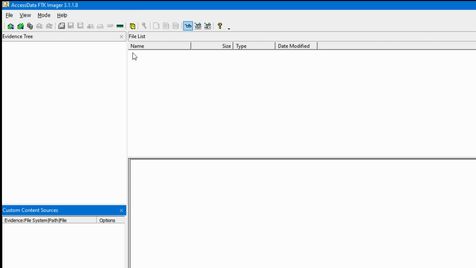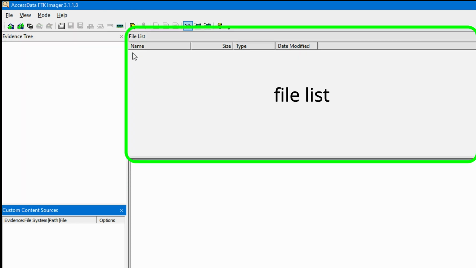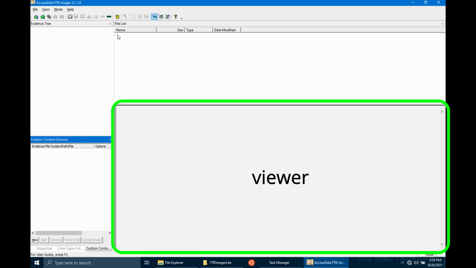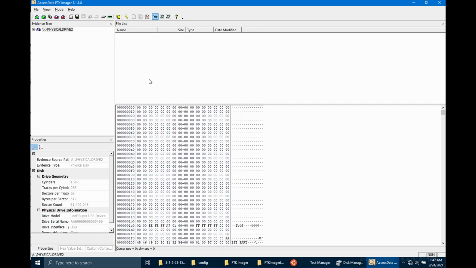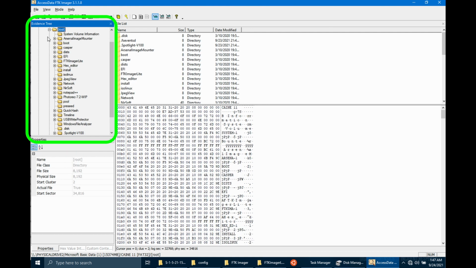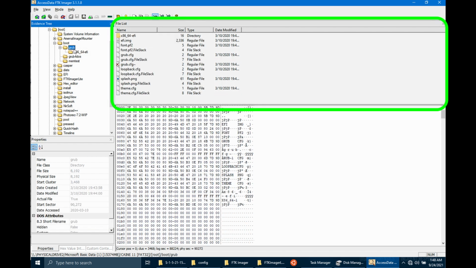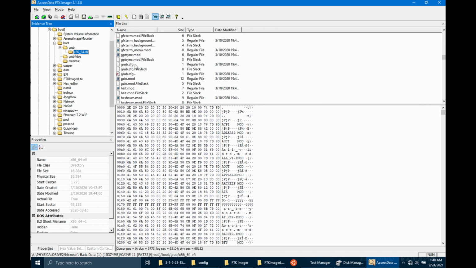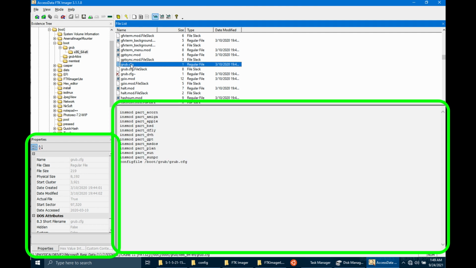Then there are 4 panes consisting of the evidence tree, the file list, the viewer, and properties. The evidence tree will be the big picture of what items you are looking at. Any selected items there will populate the file list pane, and any items selected in the file list pane will populate the viewer pane and the properties pane.